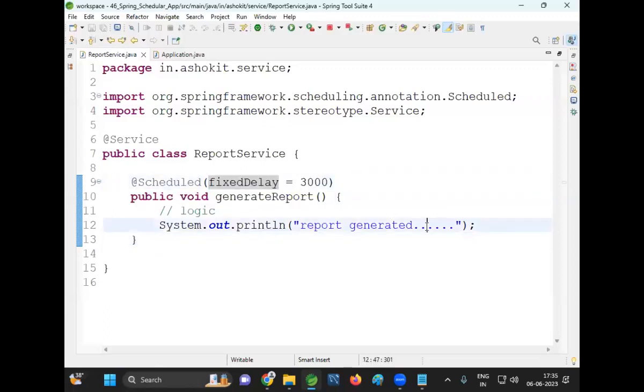But I have a requirement. My method should execute every Monday at 9 a.m. Are you guys getting my point? My method should execute every Monday at 9 a.m. Or else my method should execute every month on the 1st at 2 p.m. So in real time, these kinds of requirements will be available.